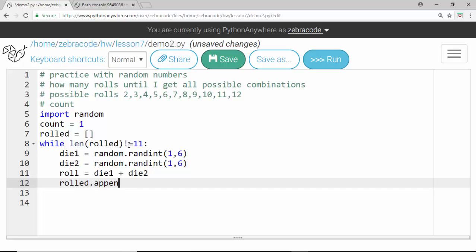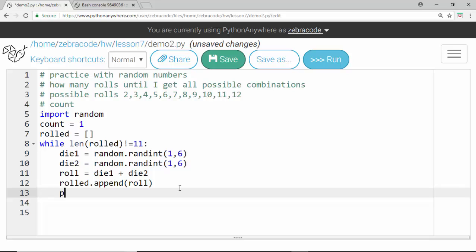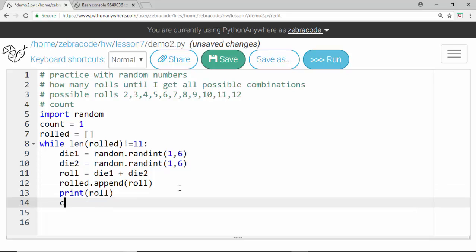Next we can do rolled.append and take that value and append it to our list. We're going to take the roll value, which is the sum of 2 dice, and append it to our list called rolled, in past tense. Then we can print roll just to get an idea of what's happening, and we can also create a count value, because each time we've rolled, we're going to increment count, because what we want to do is get the final count.